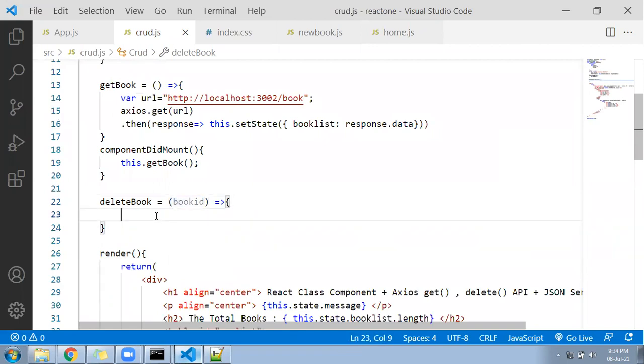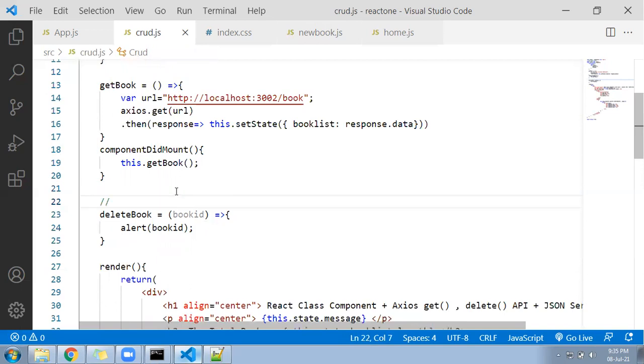Let me go here and keep an alert of the book ID. This book ID we are going to send from the HTML side. So this function I have written with book ID. Let me keep a comment here called new code for delete, so that it will be helpful for you to identify. So the function is written. Now let's come to the HTML part.